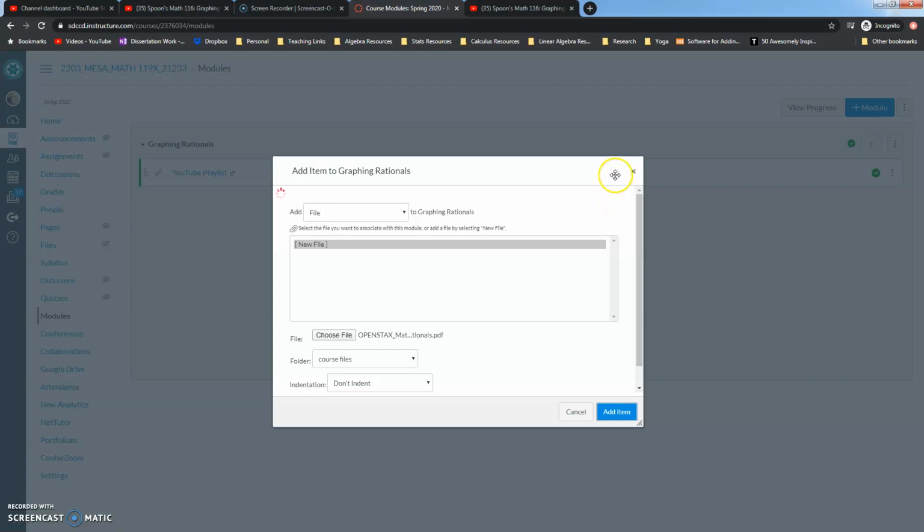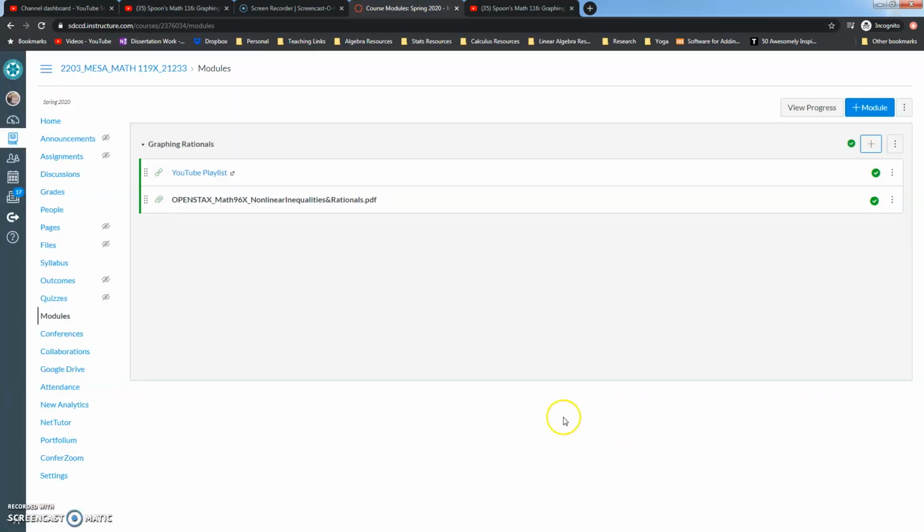This, I think, is just the OpenStax chapter on graphing. Or not graphing, but rationals. Maybe inequalities. I don't even know. I can't remember. I made it so long ago. Unfortunately, it's huge, so it's going to take its sweet time to upload. I chose poorly here. But that'll give me another thing in this little module that a student could click on in terms of a resource. So that's a good place to go.